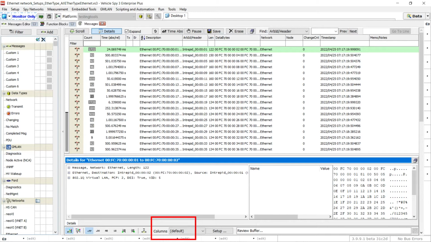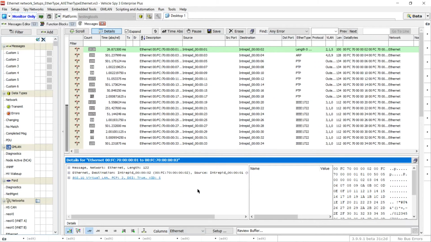You should see the word Columns, and to the right, a drop-down box which by default is currently selected. Click the box, scroll down, and change the setting to Ethernet, selecting the Ethernet column display. The information in the Messages View will immediately change to more Ethernet-specific data, depending on the size of your display.